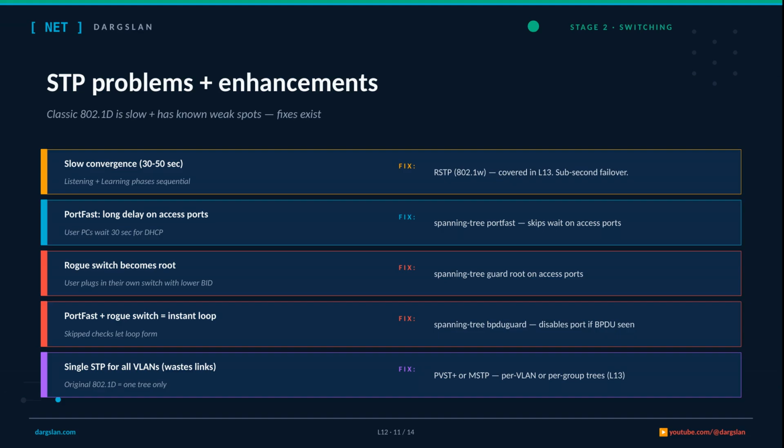Now, BPDU guard is just one piece of a bigger picture because classic 802.1d has several weak spots worth knowing. It's slow, 30 to 50 seconds to converge, which RSTP fixes in the next lesson. Access ports sit through that whole delay unless you enable PortFast, but PortFast alone is dangerous. If someone plugs a rogue switch in, you get an instant loop, which is exactly why BPDU guard exists. And if that rogue switch has a lower bridge ID, it could even hijack the root role. Root guard prevents that.